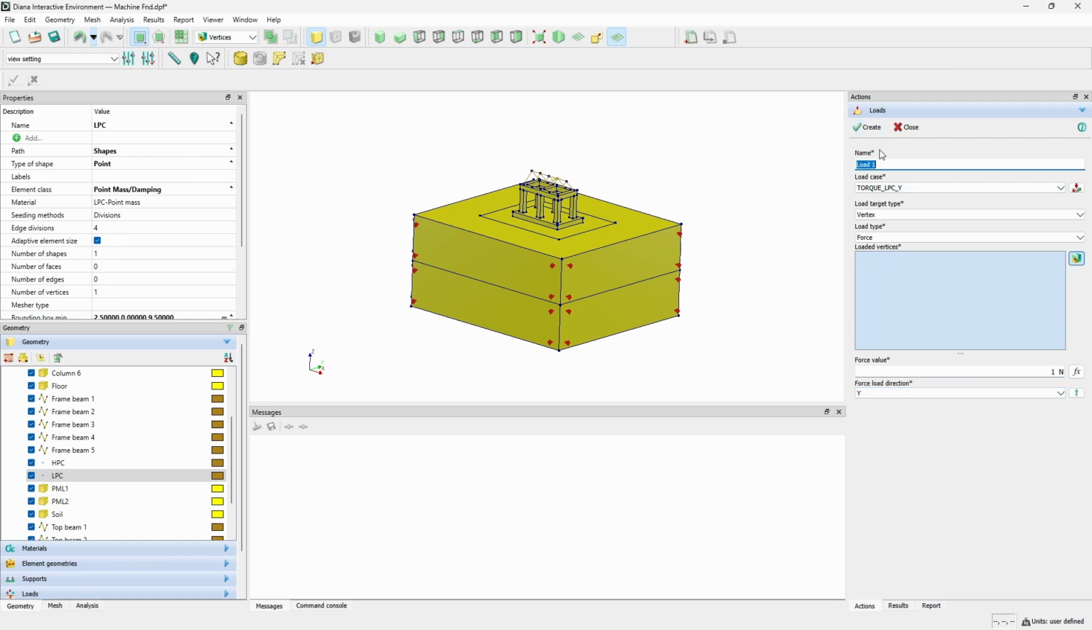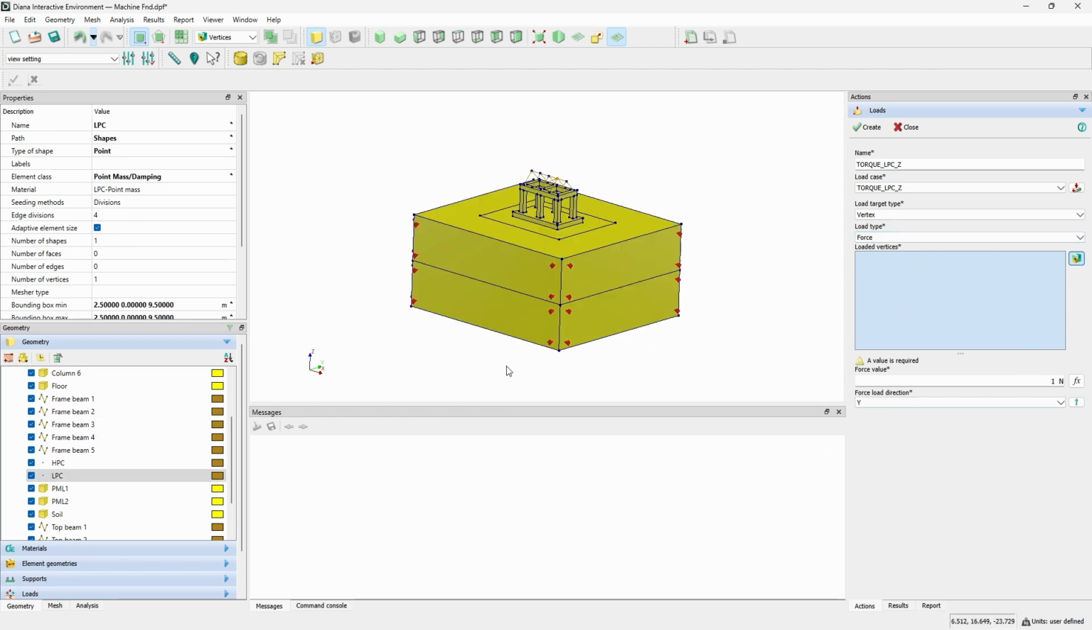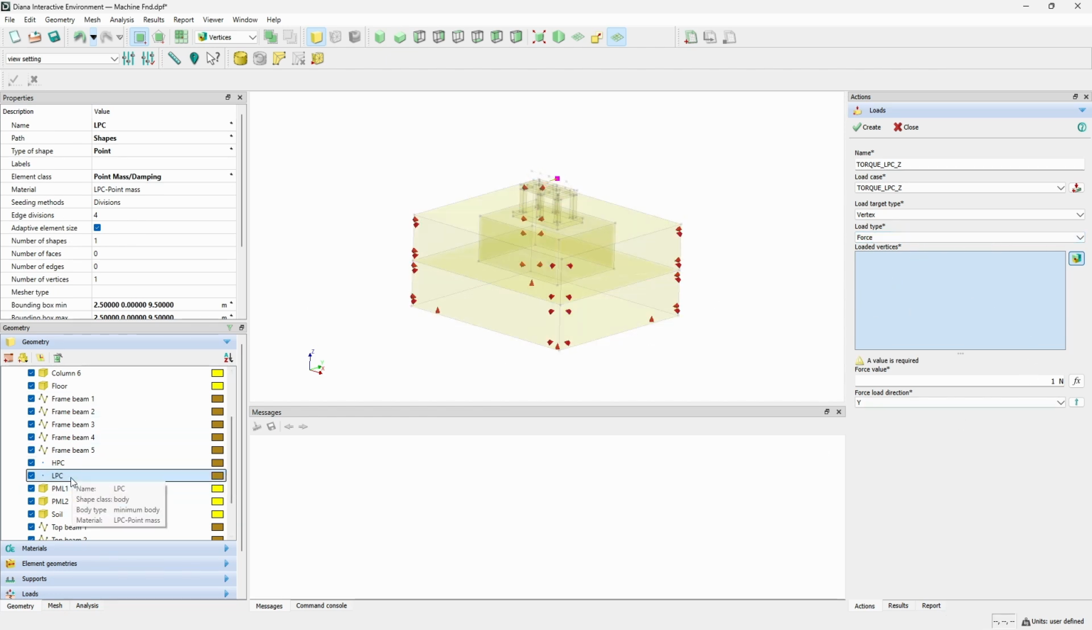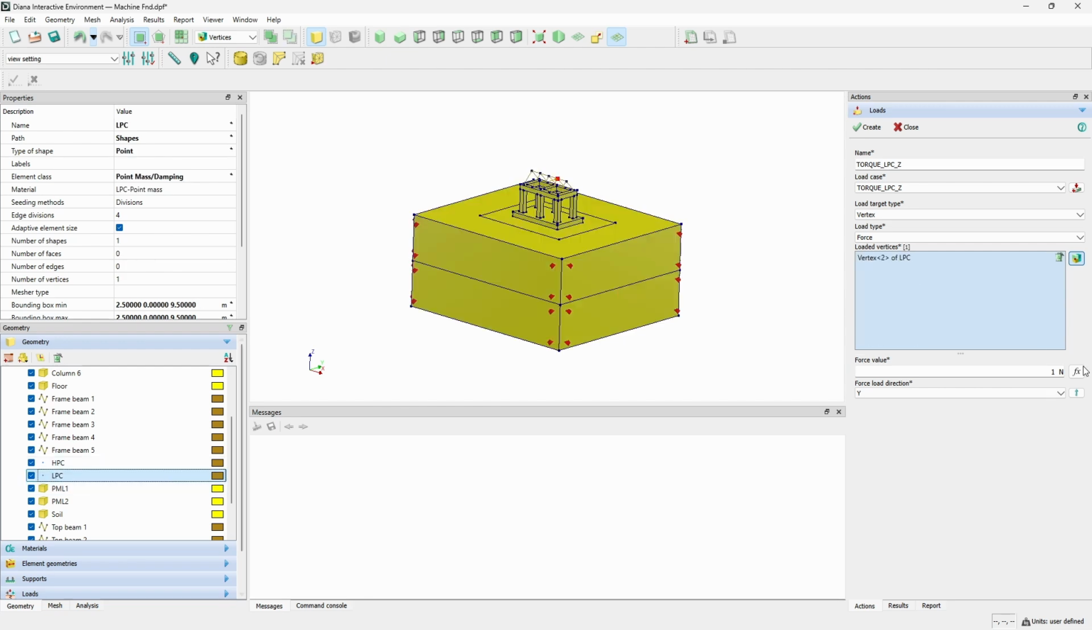Great. The next one, we need to apply the unit load in the global Z direction. So I call it torque LPC in a Z direction. I need to add the load set for the Z direction. Again, for the targeted vertex, I select the vertex of the LPC and the direction is Z.